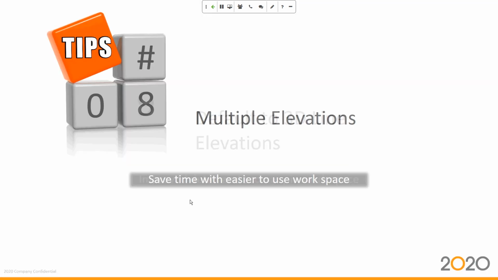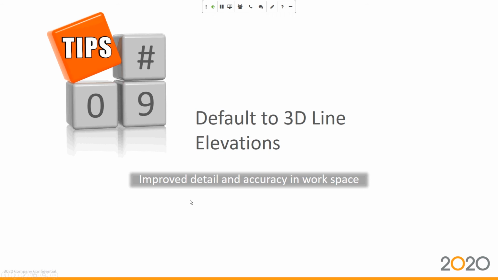Next item is going to be number 9, and this is how do you default the 3D line elevations? Hopefully a lot of you have seen me do that many times. That's actually one of the most popular questions that I get. So I like to go back and show that in just about any webinar because it's still one of the most popular questions that I get.